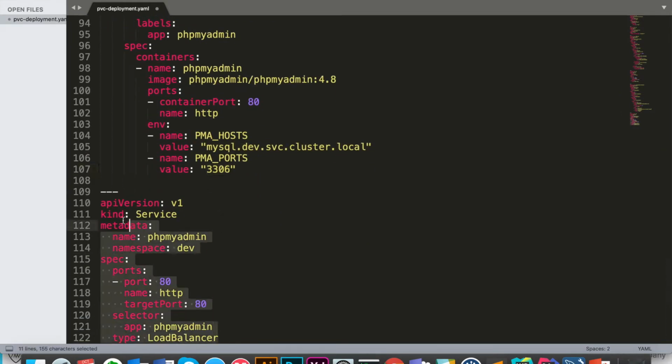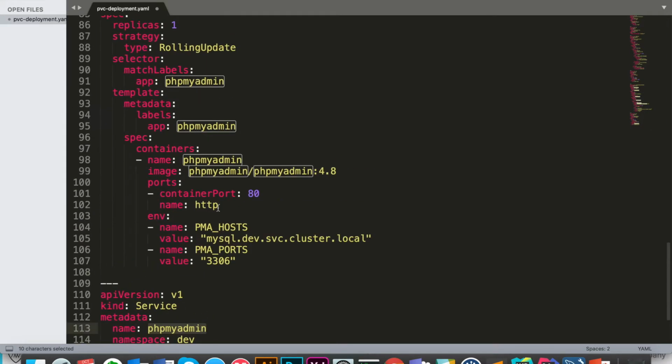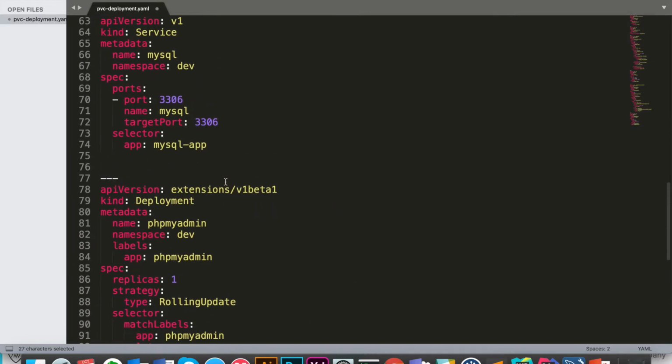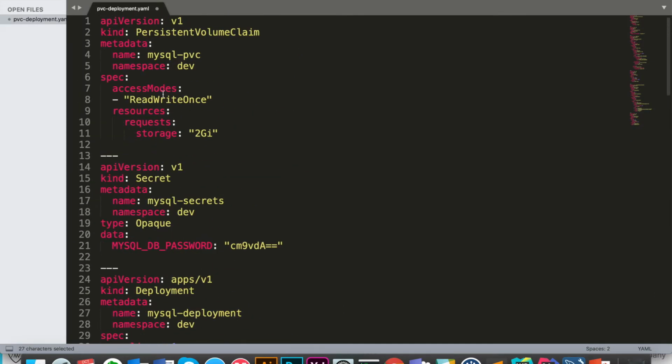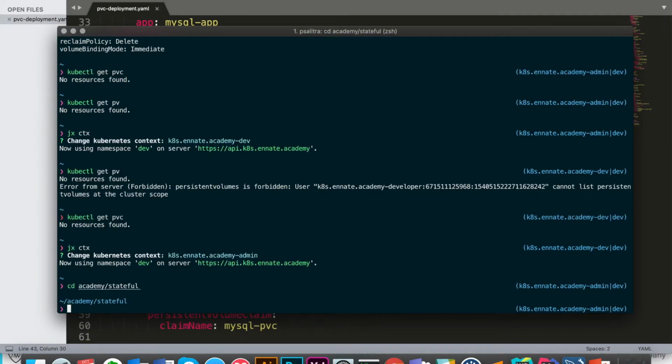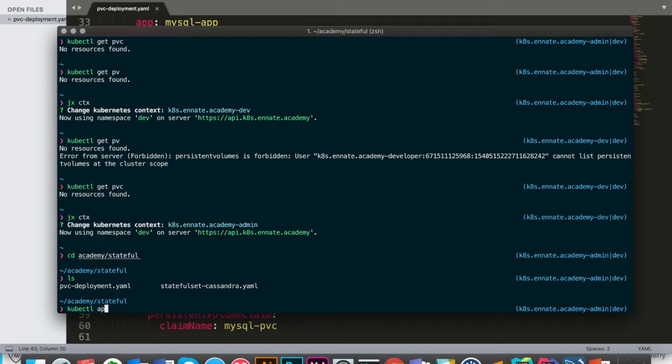Ultimately, I want to access this from the UI, from my browser. So I'm saying this phpMyAdmin service is deployed with the type LoadBalancer. Behind the scenes, it will create an AWS ELB for you so that you can access phpMyAdmin, and from there, internally, within the cluster only, it will talk to MySQL on this port via this service. So we have created a lot of objects in the same file. So let's just go and apply this configuration and see what happens.